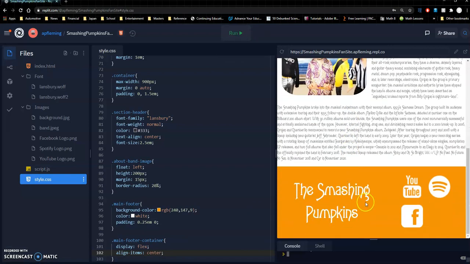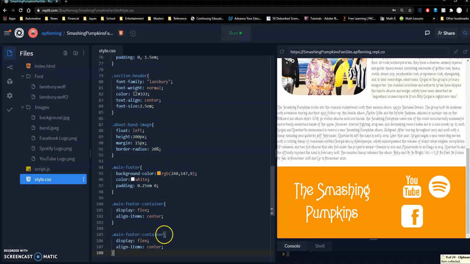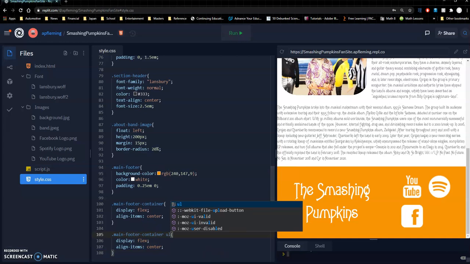But this flex lets you put these side by side as well. The other thing that we'll do is the unordered list. Okay, these guys we're going to put side by side. So I'm just going to copy this, since there are quite a few similarities here, just to save us a little bit of typing. And we'll say main footer container, and then we're going to specifically style the ULs, the unordered lists.